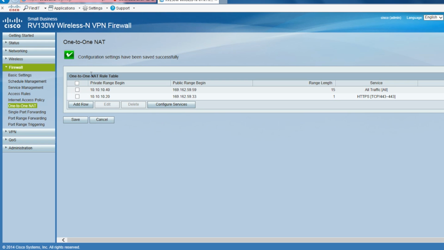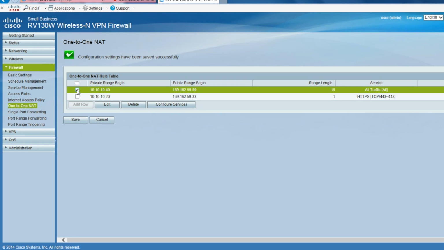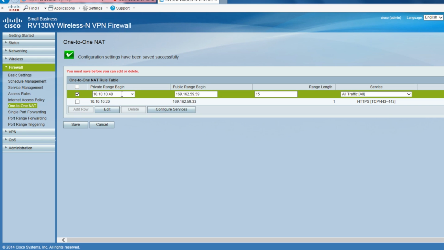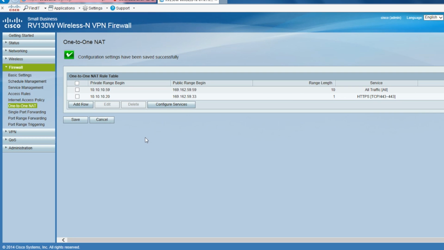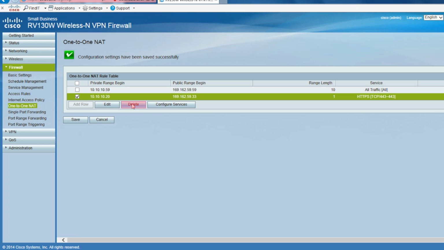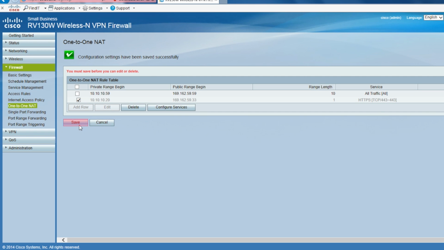To edit or delete a rule, check the checkbox with the desired rule you want to edit or delete. Click the Edit button and edit the selected fields of your rule. Click Save to save your changes. Check the checkbox with the desired rule you want to delete. Click the Delete button, then click Save to delete the specified rules.